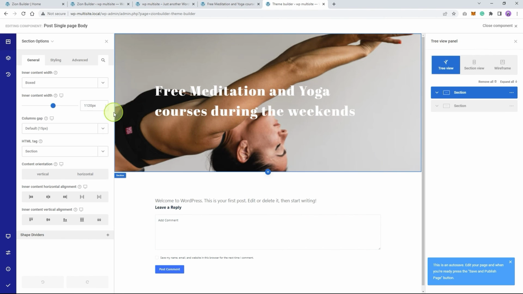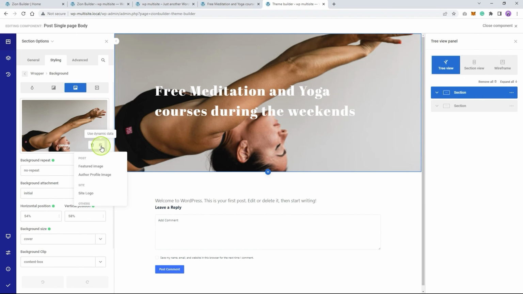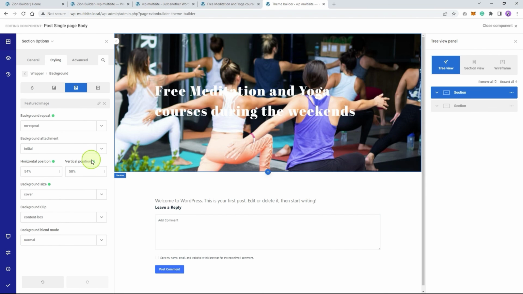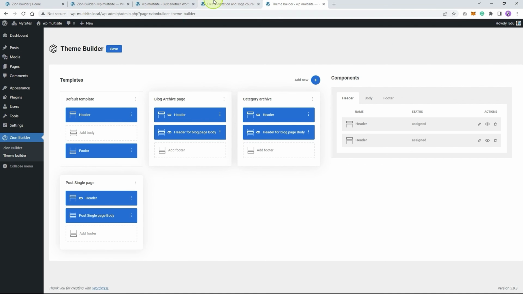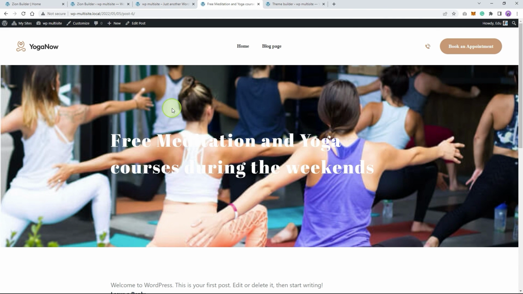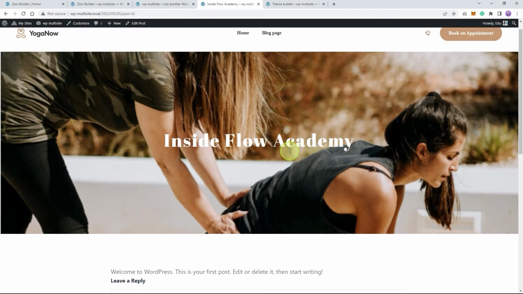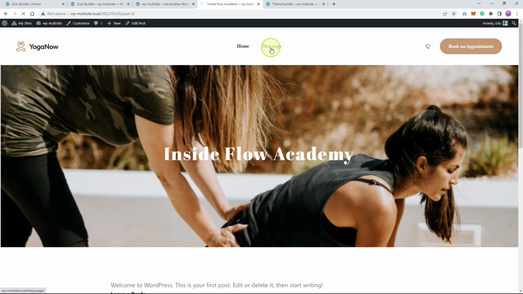Now let's use dynamic data also for the background image. Close the component, save the theme builder's settings, and refresh the page again. The background image has been replaced with the one that matches the post. And if we click another post, then that post is loading its own featured image.